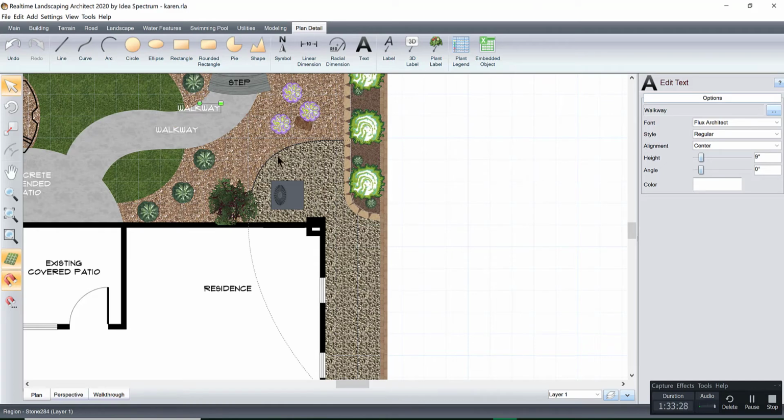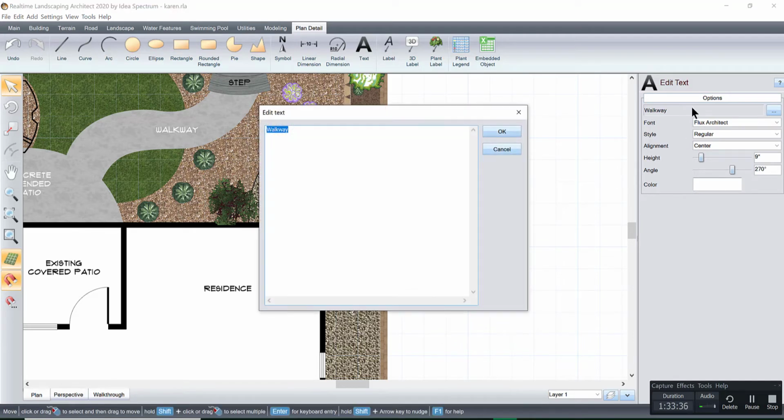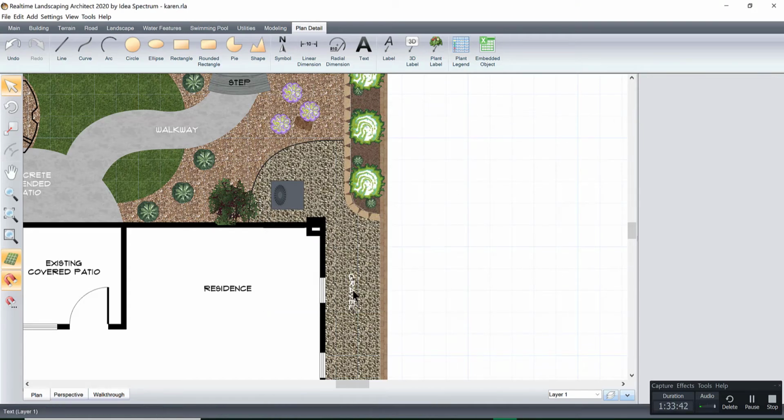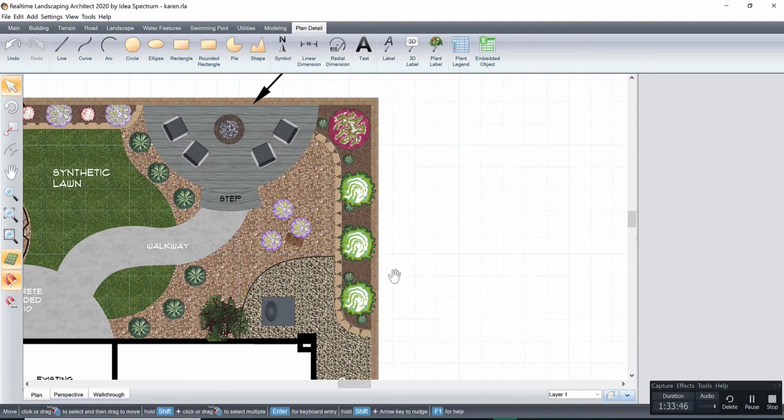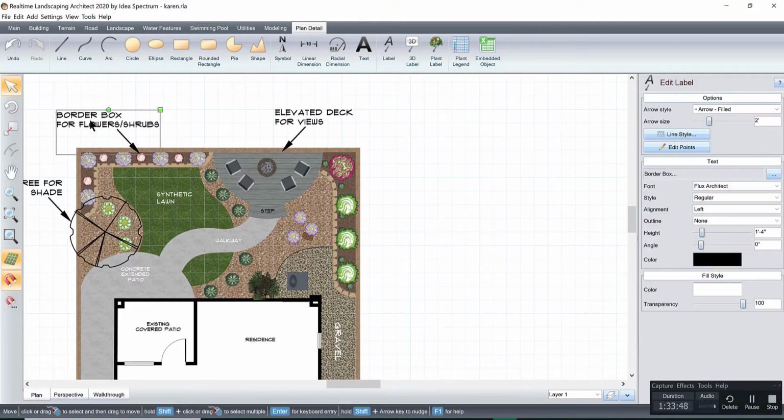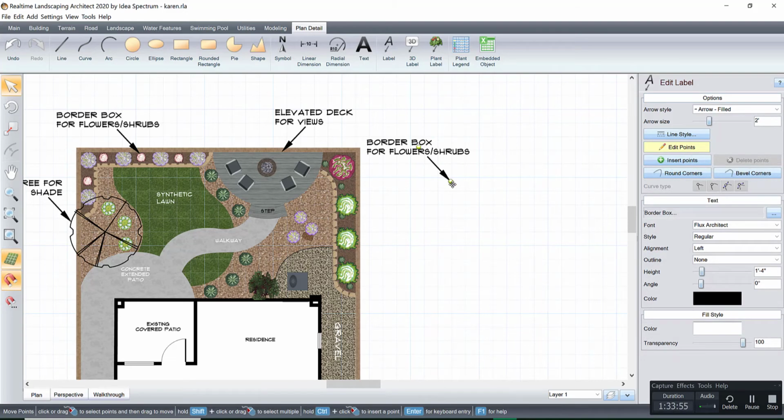Copy, paste. I'm going to put this over here. We'll rotate it. Why not? All right. Gravel. Just so she knows what that is. I'm going to copy and paste that, and I'm going to switch this by editing the points and dragging this over there.